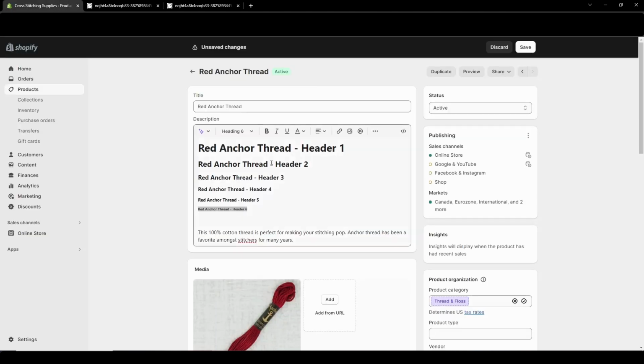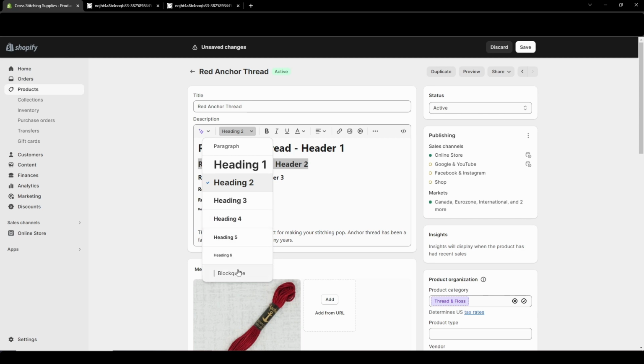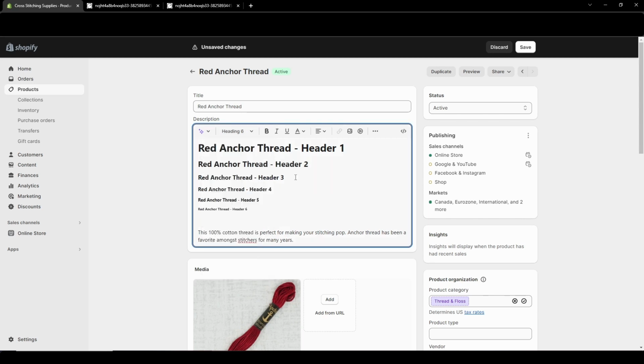And really, it's as simple as that. All you do is highlight what you want to change, go up here, click what you want it to be, and it'll change it for you. And once you have it the way you like it, just make sure you hit save in the top right corner.